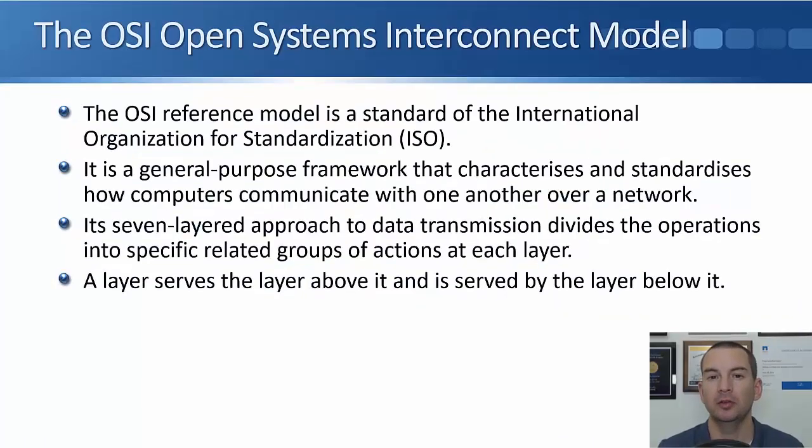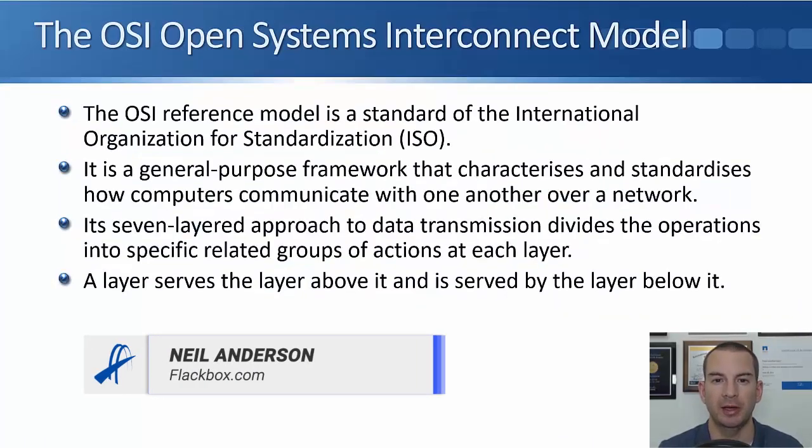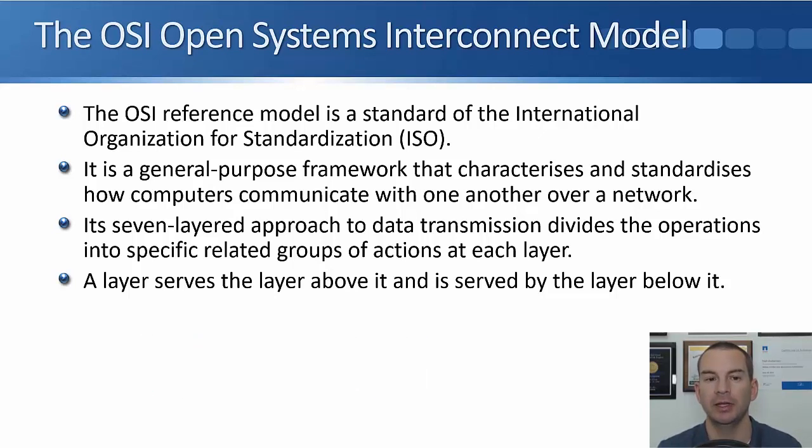In this lesson, you'll learn about the OSI model. The Open Systems Interconnect model is a standard of the International Organization for Standardization. So it's an ISO standard. It's a general purpose framework that characterizes and standardizes how computers communicate with one another over a network.